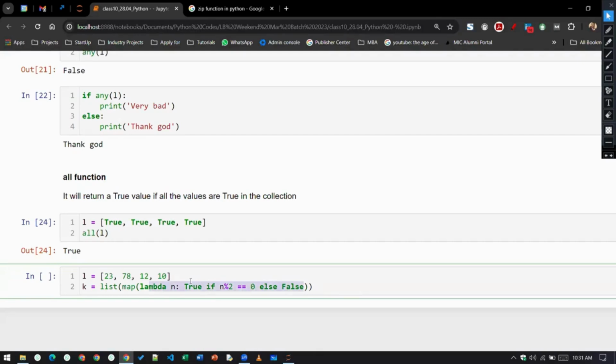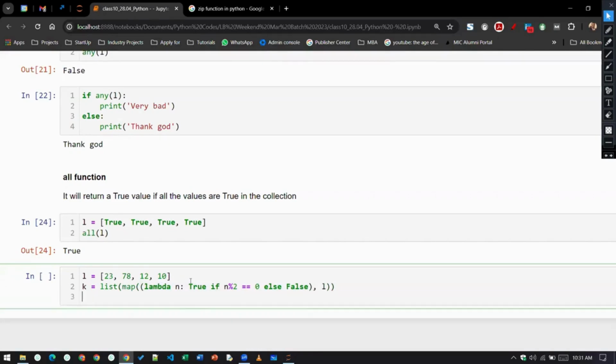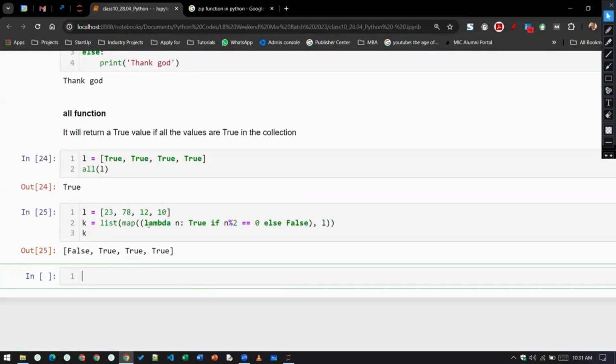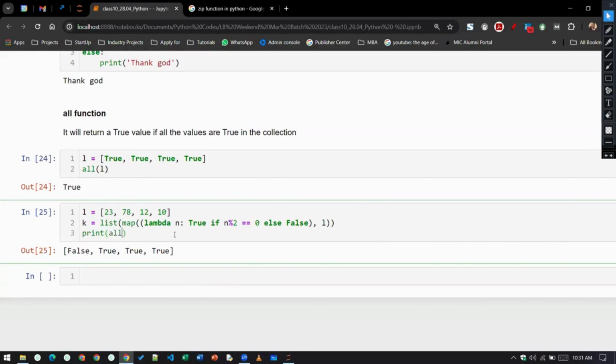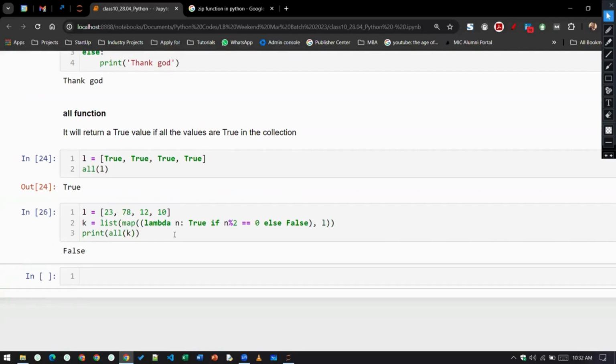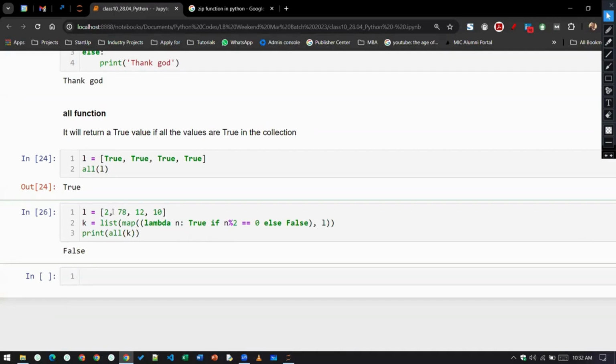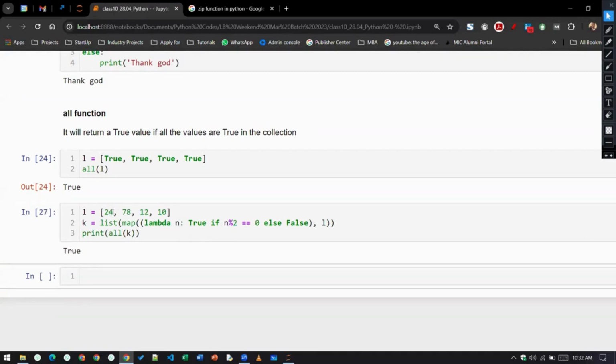This entire thing is a lambda function. You have to mention the function name followed by the collection. See, you're getting false, true, true, true. Then you can simply write print, and if I want to check that all of them should be even numbers, it is giving me false, that all of them are not even numbers. But if I write 24 here, then all of them are even numbers. Is it clear, class? All of you got this code or not, class?